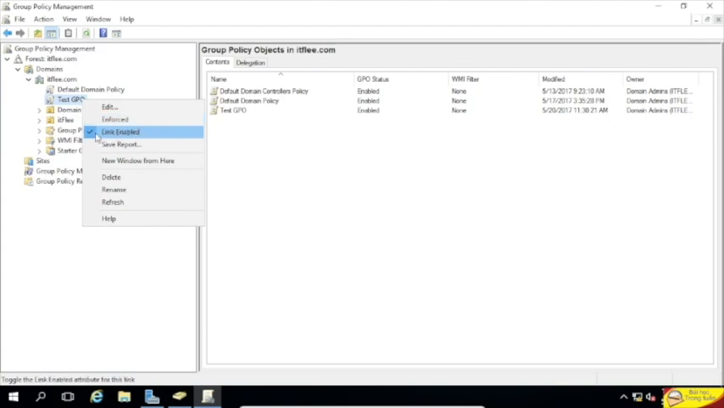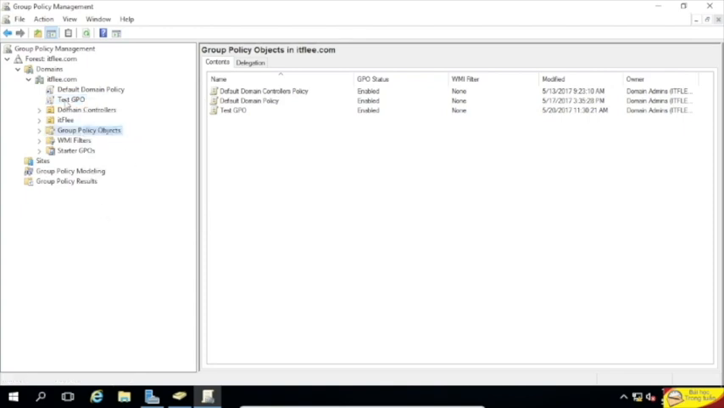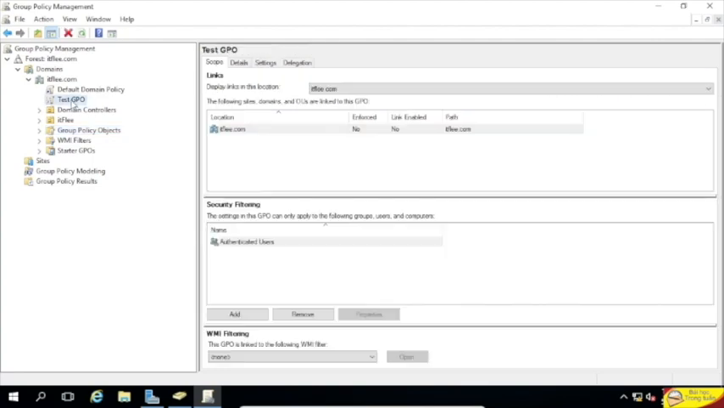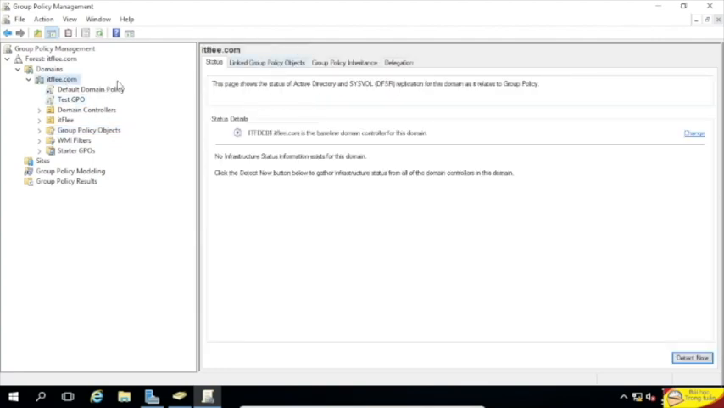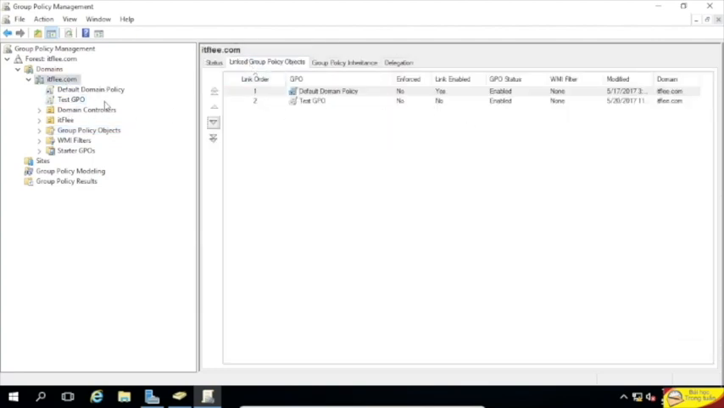We can uncheck this link enabled, which if we click that, we can see it's kind of hard to tell, but the icon goes a little bit lighter. And that means that the GPO is not going to be applied to this domain or anywhere at all. It's still linked to it, but none of the settings will take effect. So I'll right-click and I'll choose link enabled again. We can save a report of the GPO if we would like, but there's no settings in there to see. So we're not going to do that.